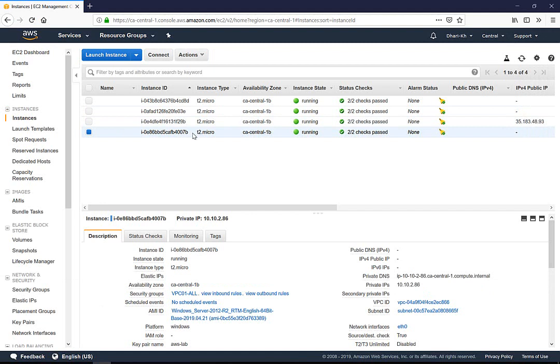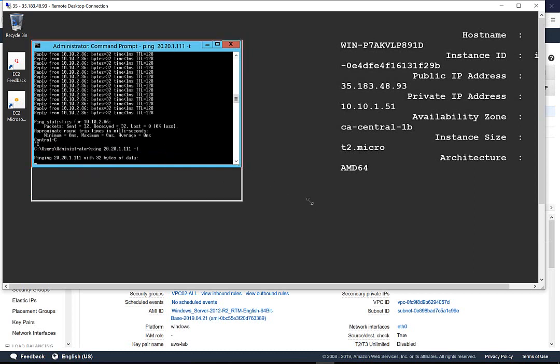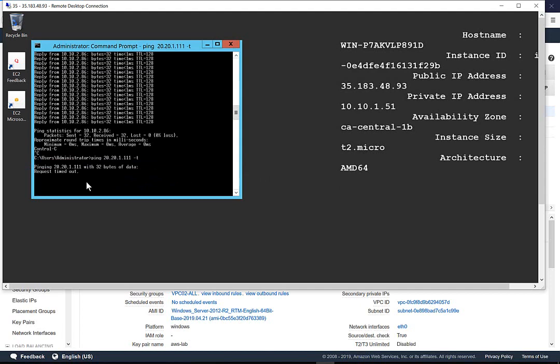Now what we are going to do is communicate between VPC1 and VPC2 in the same region. The target is that the computer 10.10.1, for example, communicates with 20.20.1.111, which is in another VPC, VPC2. Let's do a continuous ping here. I will ping 20.20.1.111 with -t. As you can see, I get request timeout because I don't have routing between them. So let's do the routing.